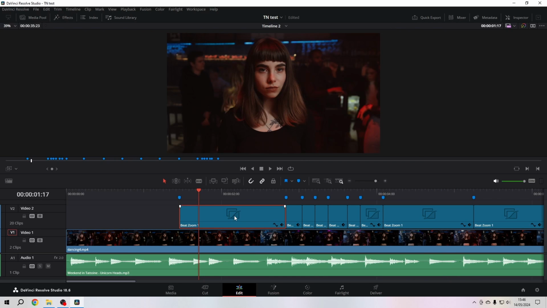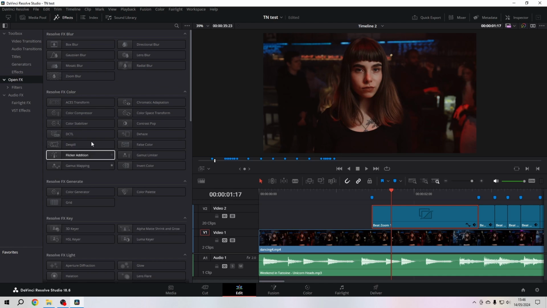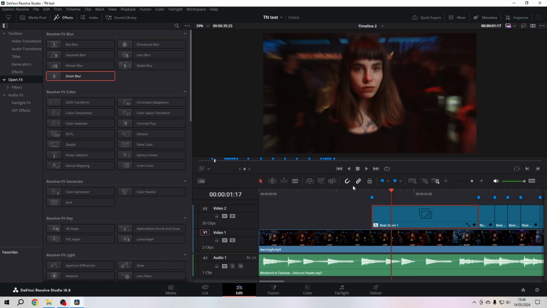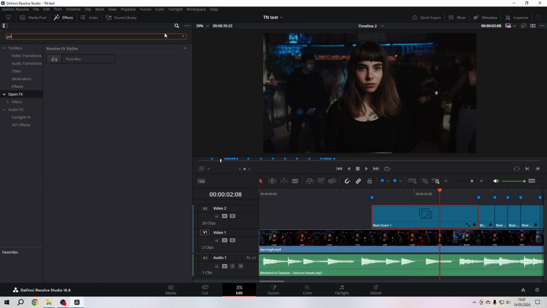What we can do in order to make it even more interesting, we go to effects and then we go to add additional effects to it. So let's see what we have here in the blur department, for example. We could choose a zoom blur. Let's have a look what this does. That's right, that's great. Let's undo that. Maybe a prism blur. Yeah, the prism blur is likely very cool as well.